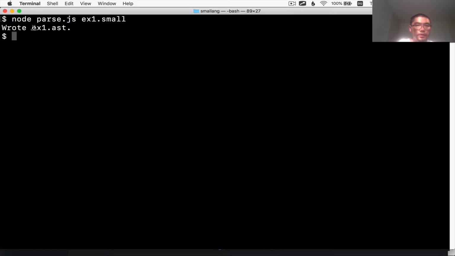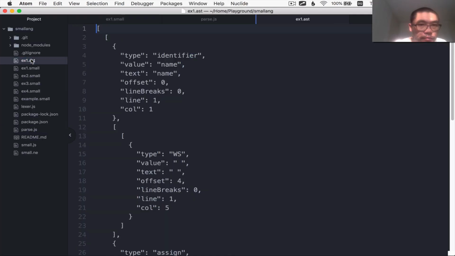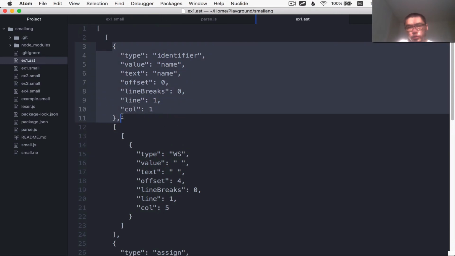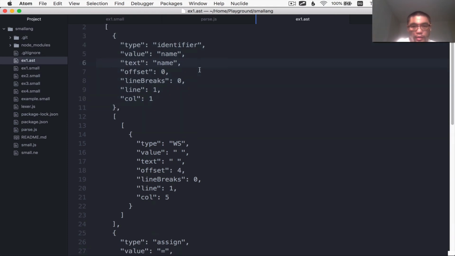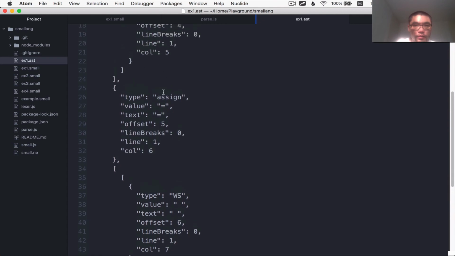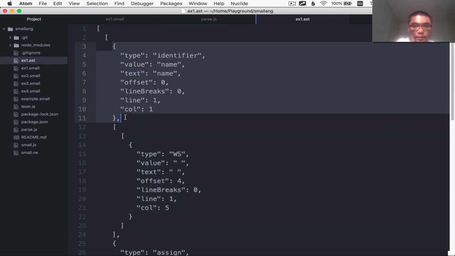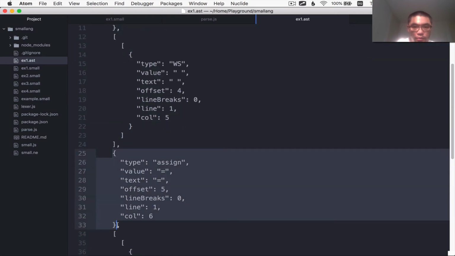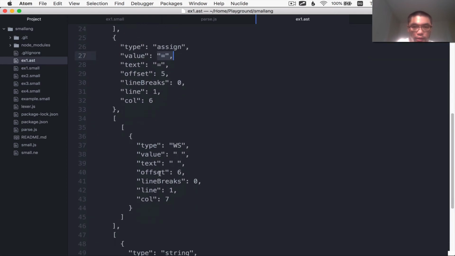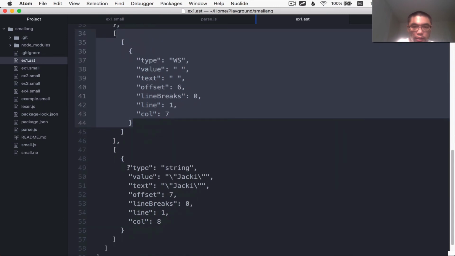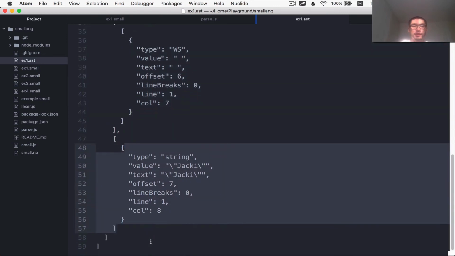So I did write ex1.ast, and that's our output. It contains each token that came from the Lexer, and it's collected them and put them in various arrays. And that's what we're seeing here. We have some white space tokens here. We have an identifier token, and we have a sign token, which makes sense because there was an equal sign, another white space token, and then a string, which also makes sense.